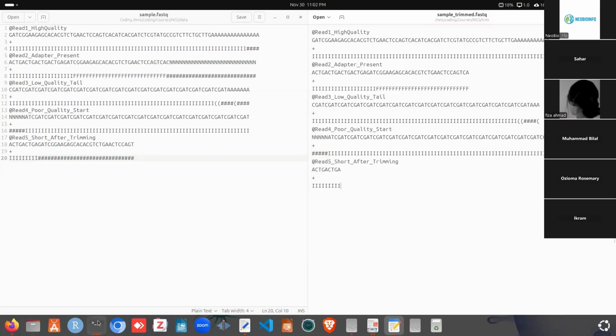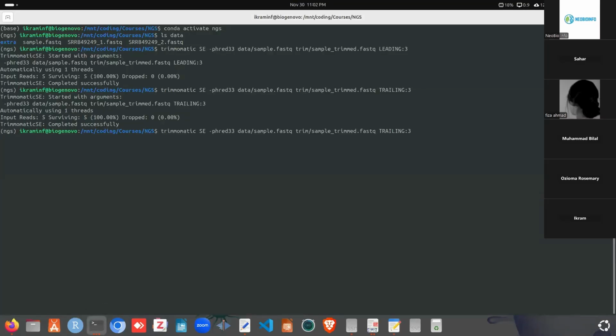And if we run the leading and trailing commands together, that will perform both things. That is, it will trim from left to right and right to left. So we had seen this already.